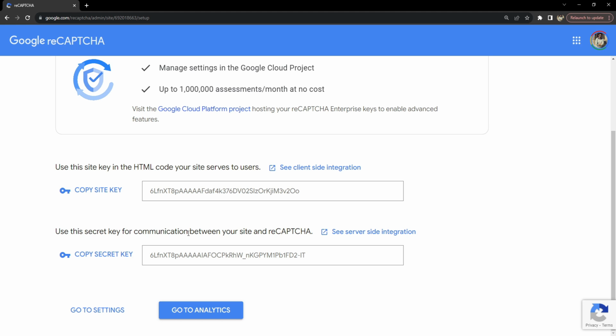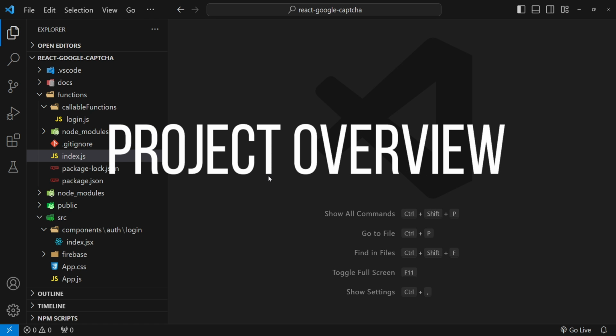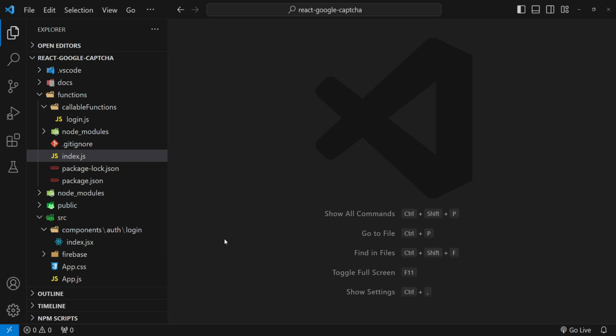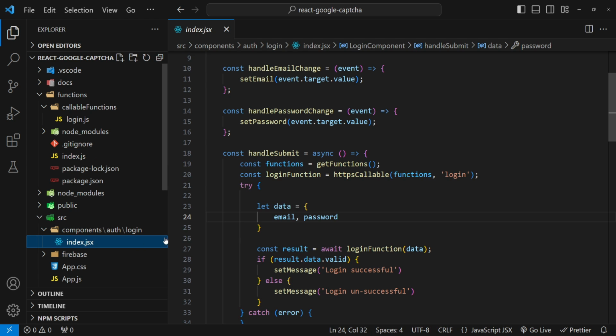Now, when we have the site keys with us, let's take a look at the existing project template that we are going to modify to integrate Google reCAPTCHA into the existing code. So in this project, there is React in the front end and Firebase serverless functions in the backend. The front end, you know why we need it. It is the presentation layer for the users to interact with our application, and the backend is to do any kind of stuff that needs to be done on the backend side.